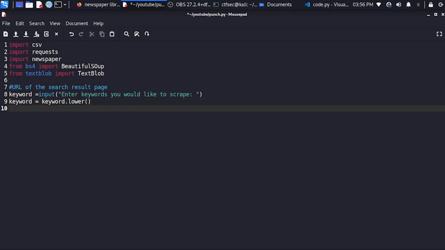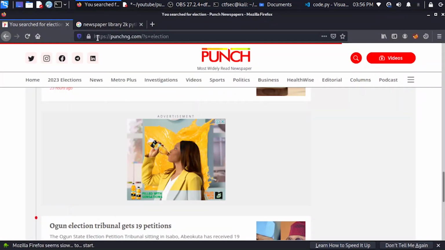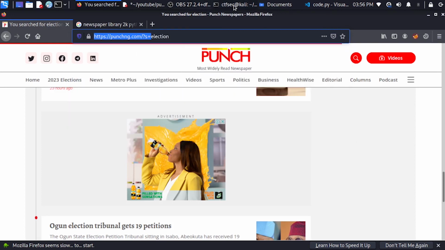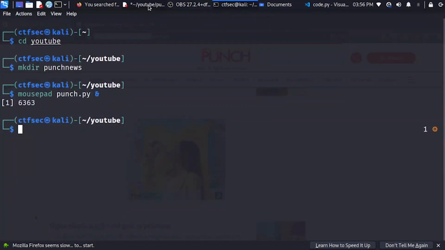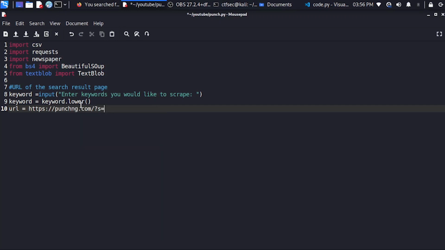The next thing we're going to do is grab the URL of the website, which is equals to. I'm just going to go to the page to grab the URL. If you look closely, this is the URL, this is where it stops, and this is where the keyword is located. So I'm just going to copy this, go to our script, and paste it right here. I'm going to close it in quotation marks, so it becomes a string.